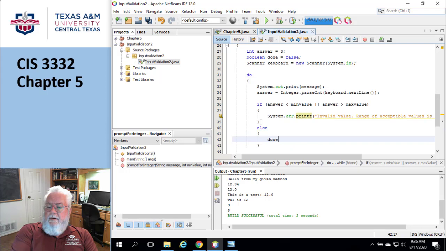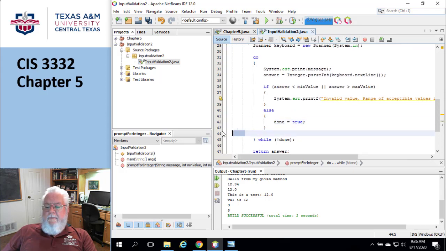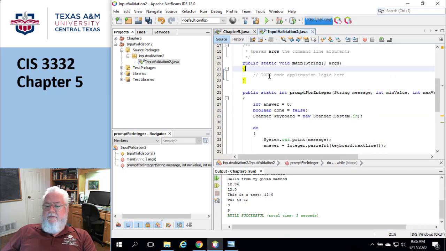And then I say done is equal to true. Okay, you've seen this before, right? From the chapter 4 guy. So all I did was put this inside a method to make it slightly easier to deal with. Okay, so I'm going to assume it kind of sort of works.